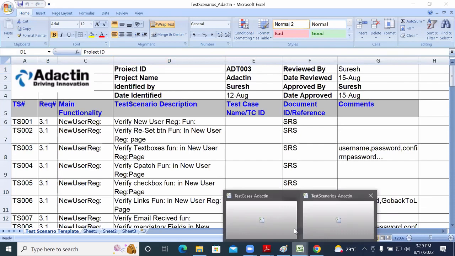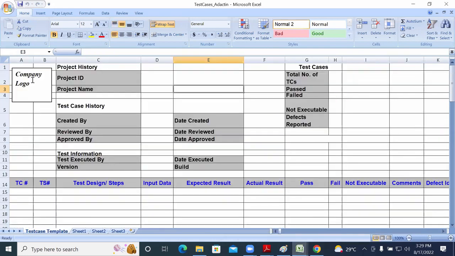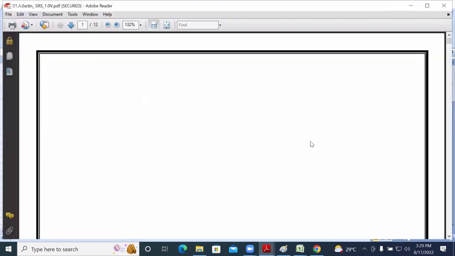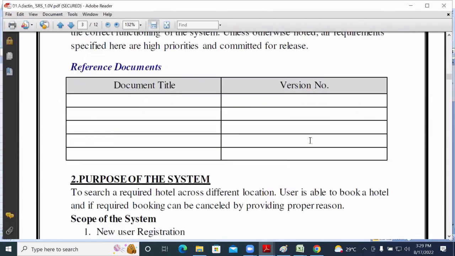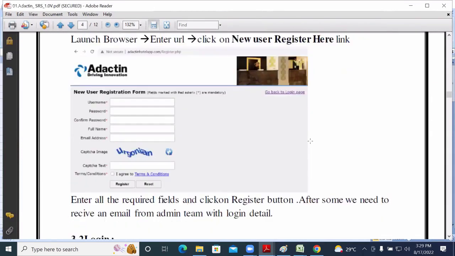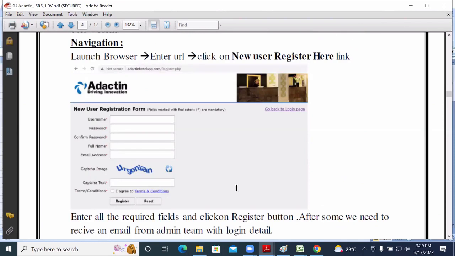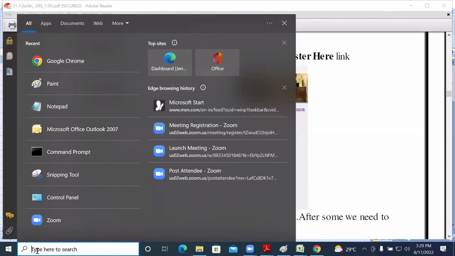Let's see here. The same thing will be followed. First, we will take the company logo. From where will you get this company logo? From the SRS document. From the SRS document, you need to take this particular logo. For providing this logo, how can we provide it? Snipping tool or swimming tool? Swimming.